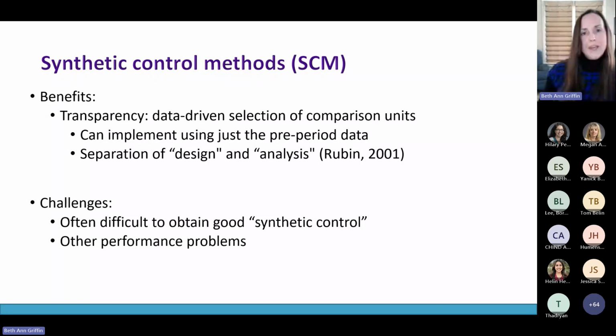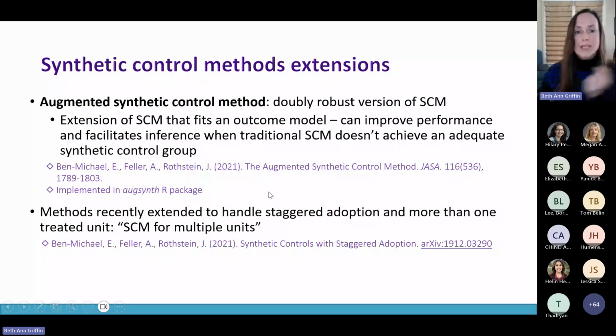So in spite of that, today I'm going to showcase a particularly promising methodology for estimating synthetic controls. I'm going to talk in detail about this augmented synthetic control method.